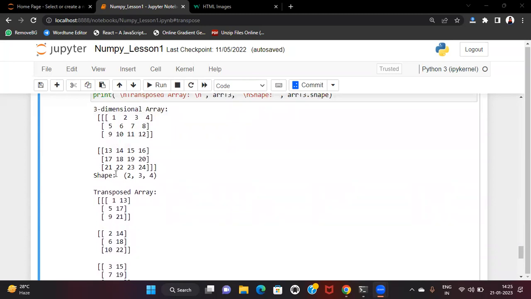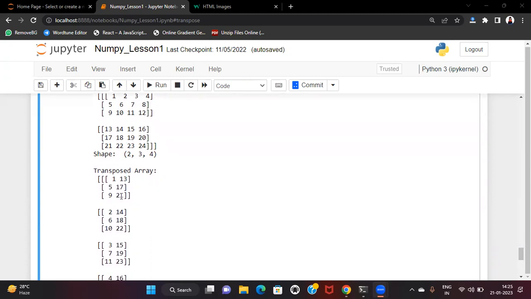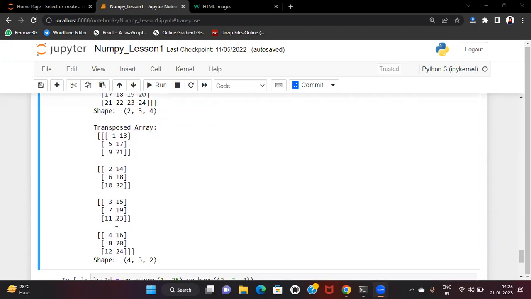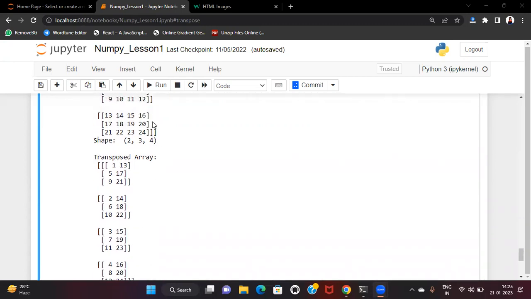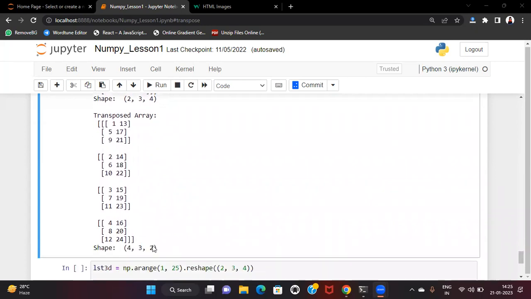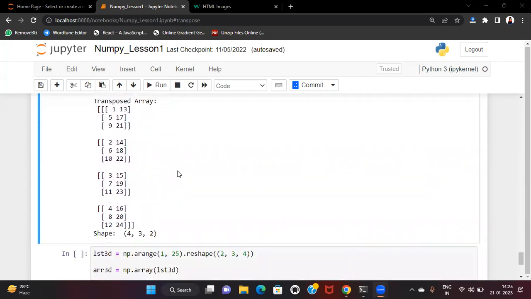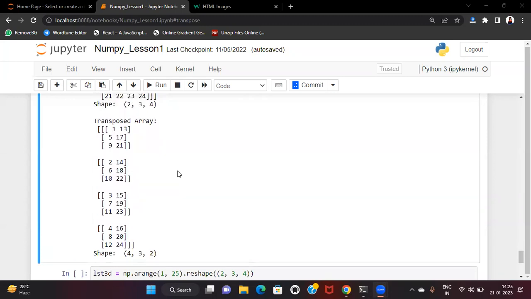Then the same thing will happen with this entire object. So it is becoming 13, 17, 21. This is the first element. This is going into the first element. Then this part is going into the second element. This part is going into the third element here. And again, this part is going into the fourth element. So this is how the axis 2 is becoming axis 0.